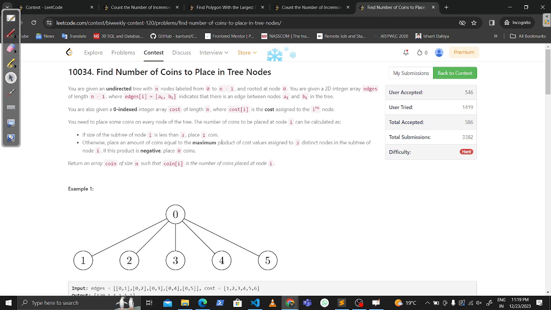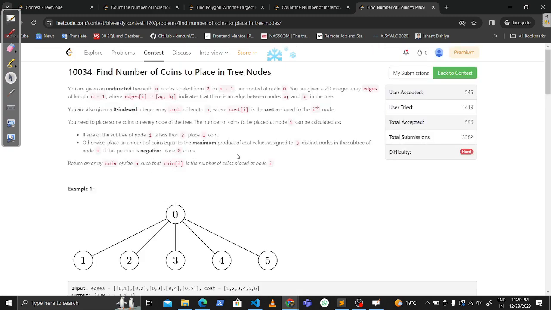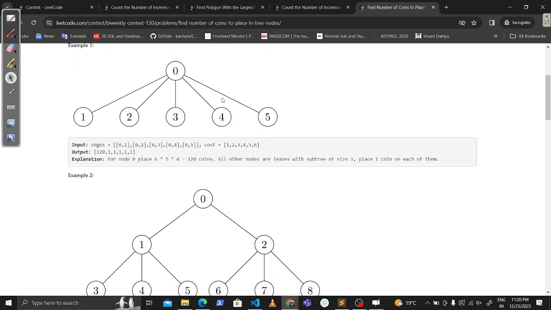I'll reiterate this. Let's say I have a node i and I have its subtree. If the size of that subtree is 3 or more, and I would have assigned some cost to each node in the subtree, I'll just take the maximum 3 values of this, take the product of that, and place that many coins at the ith node. This is what I need to do. And I need to return an array coin of size n such that coin[i] is the number of coins placed at the node i. This is what they are asking.